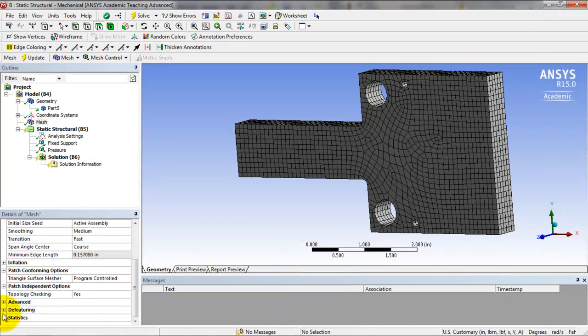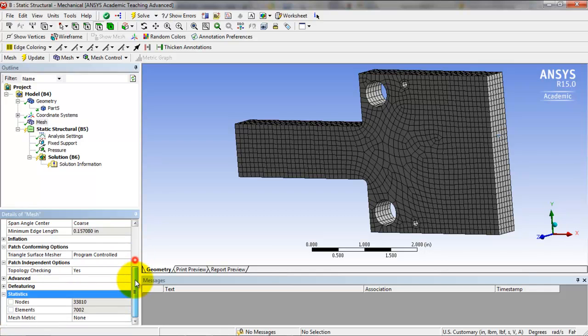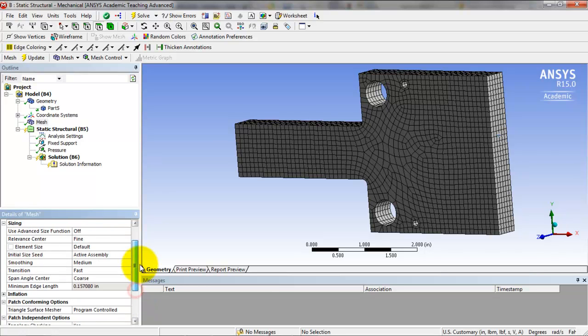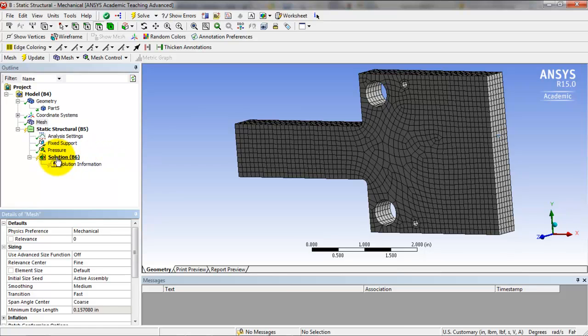All right, so come back here. I'm going to do statistics. Kind of see how many nodes we have. So again, this particular license, we're restricted to under 256,000. So we're not even close to that at 33,810. So we'll be good with what we have. And we'll just start with this. In future presentations, we'll talk about how we can refine the mesh and where we want to do that. All right, so that looks good. So I think we're ready to solve.